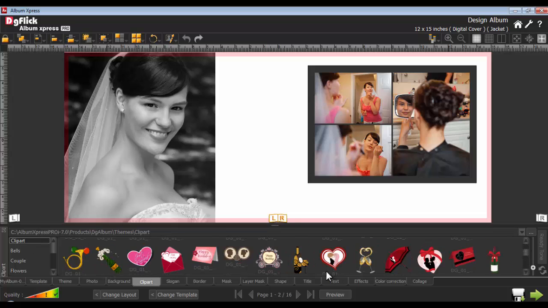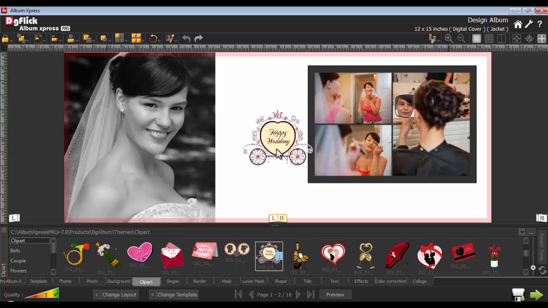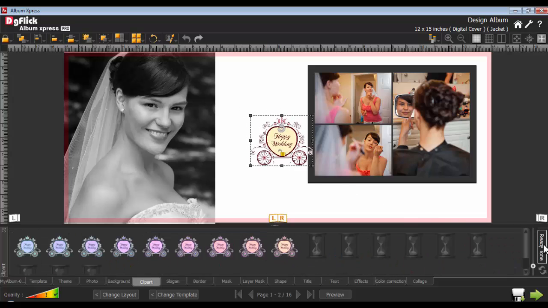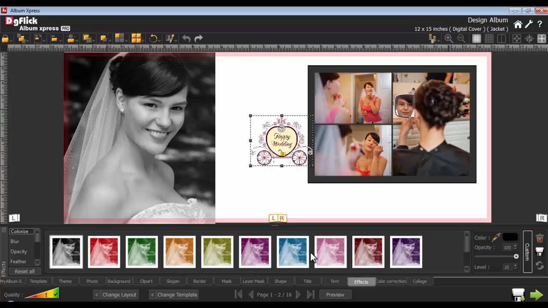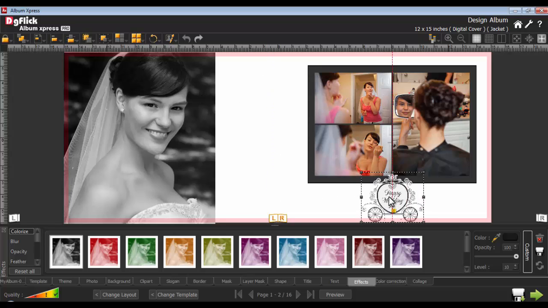Double-click on the clip art or drag and drop the clip art you wish to apply. Place and resize it as per your need. The Ready Tone button here will generate 18 ready-to-use tones for that selected clip art. You can apply various effects on clip art from the Effects tab. Here, the Colorize effect is given to the clip art and the color is selected with the color picker tool. You may align the clip art with the help of the grid.